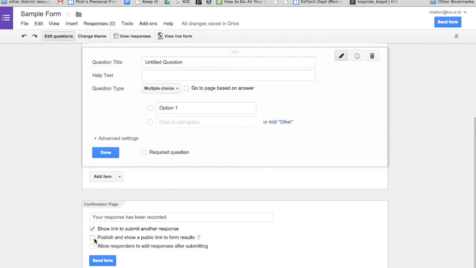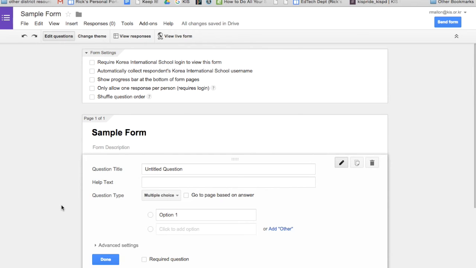You can publish it and allow the people who have looked at the form to see the results, and the other option is to allow the respondent to actually edit their response after they submit it. So, those are the basic setups, and now we'll go ahead and get started in the next module and start filling in the questions.